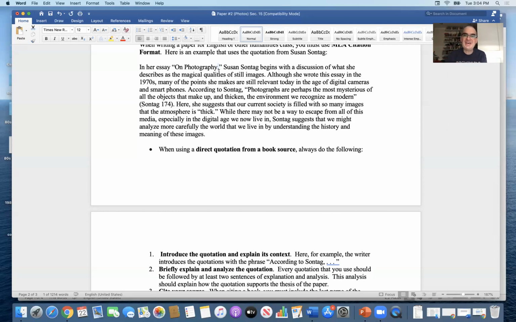Anyway, in her essay on photography, Susan Sontag begins with a discussion of what she describes as the magical qualities of still images. Although she wrote this essay in the 1970s, many of the points she makes are still relevant today in the age of digital cameras and smartphones. According to Sontag, "photographs are perhaps the most mysterious of all the objects that make up and thicken the environment we recognize as modern."